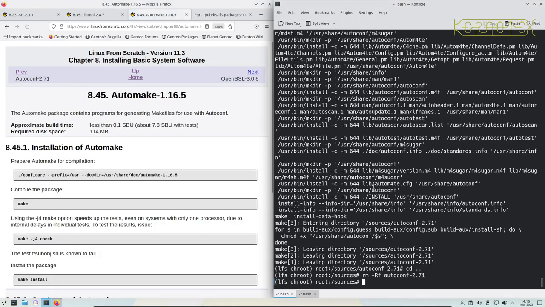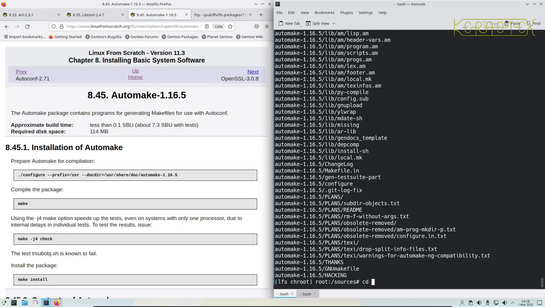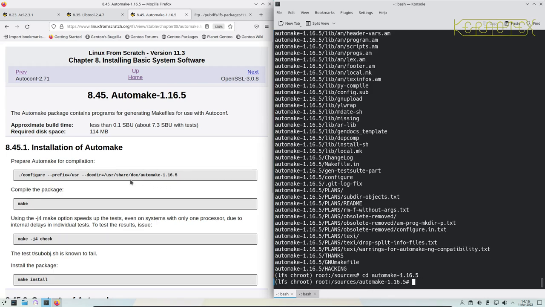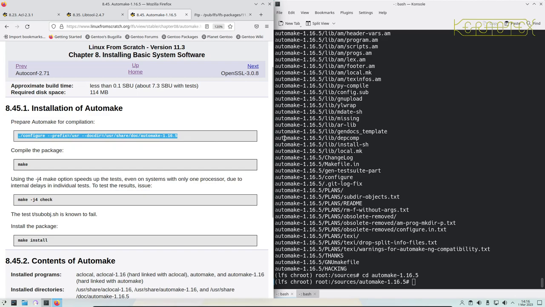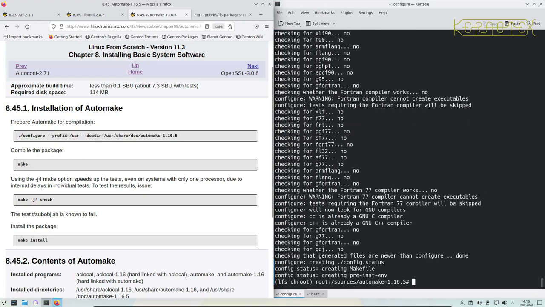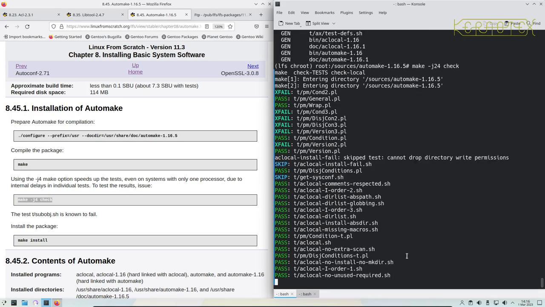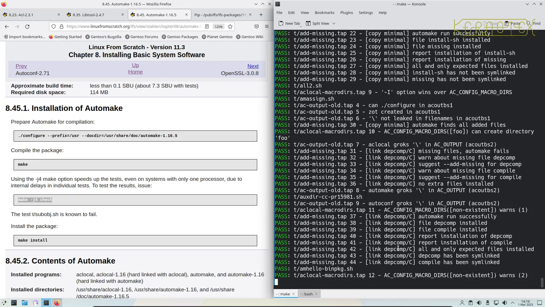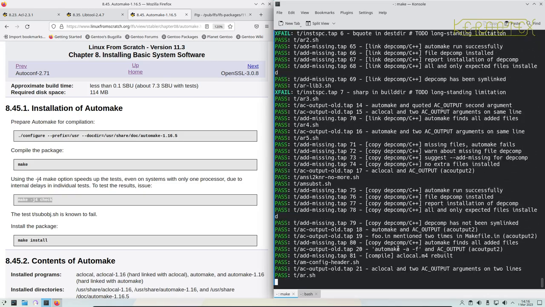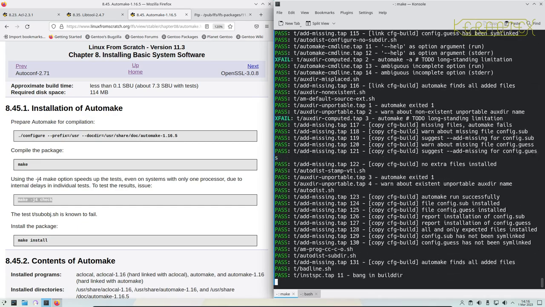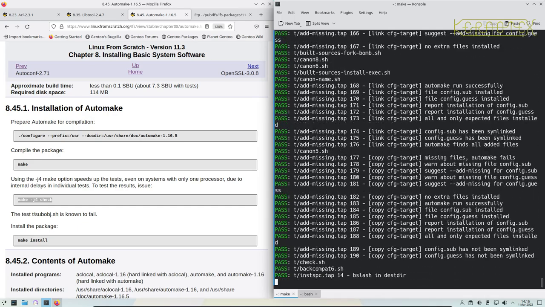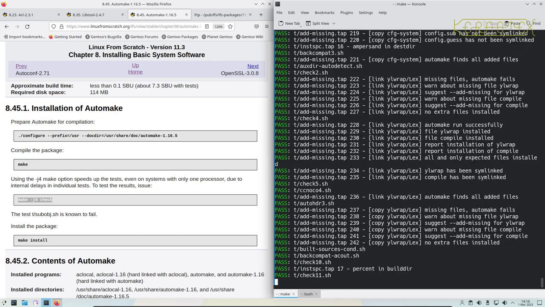And move on to Automake. Run the configure, make it, let's try make -j24 again for testing. Yeah, we're certainly using more than 4 cores, so adjust that -j4 to your number of cores. It's not using the full amount, but it looks like it's using about 3/4 of what's available.